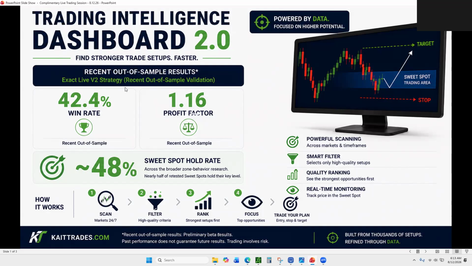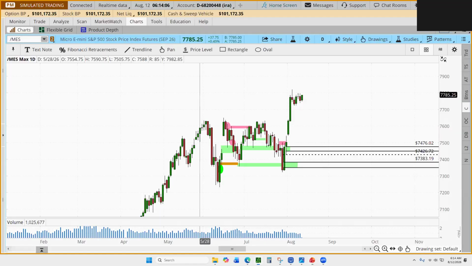Exact live version 2 strategy, 42.4% win rate. So the goal was to get this as high as possible. And the way that we were able to do that was to really hone in on how we were identifying the sweet spots. So behind the scenes, it's looking for very specific pivot points.